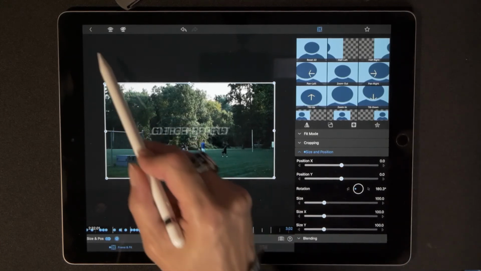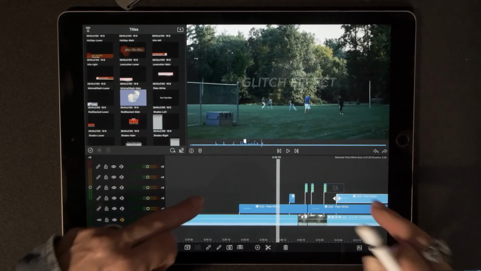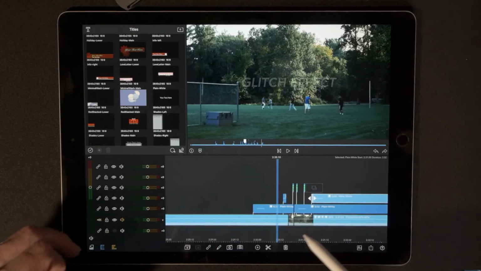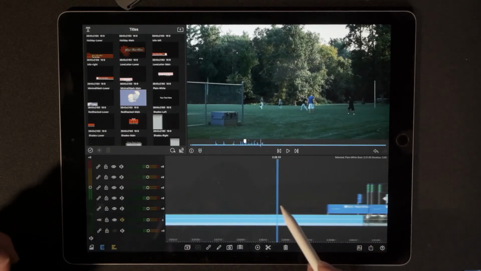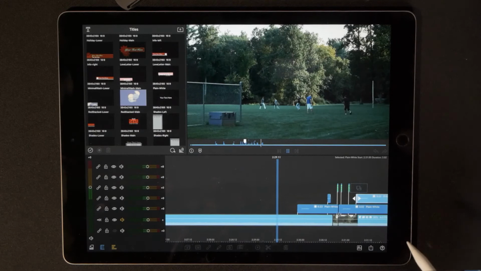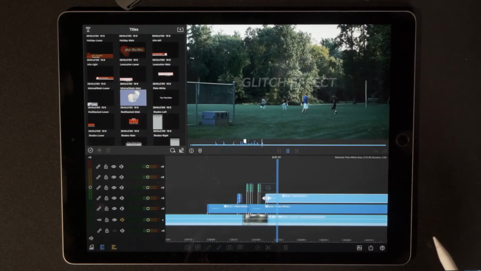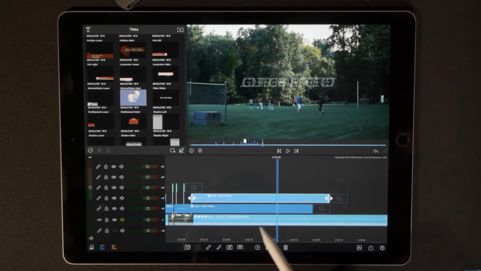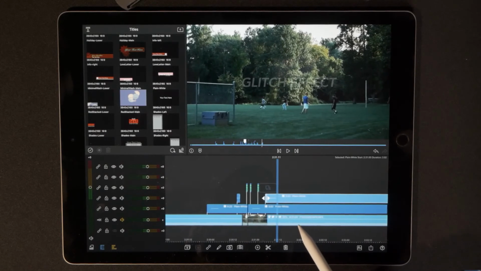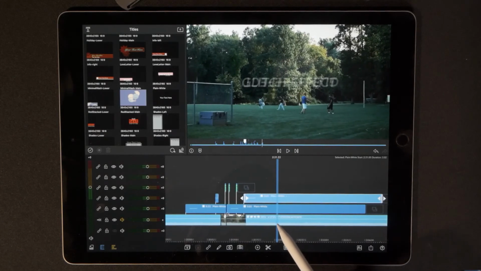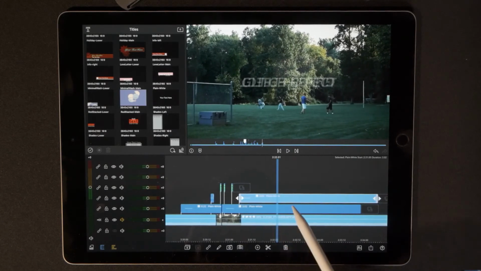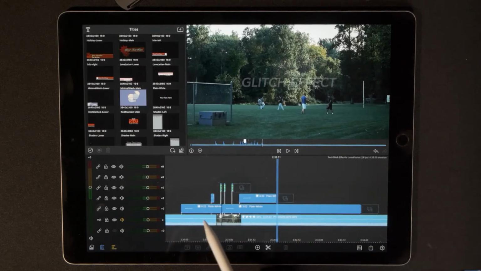Let's see how this looks. We just want to squeeze this a little bit. And let's see how this looks so far. And now we're going to erase that and throw that away.